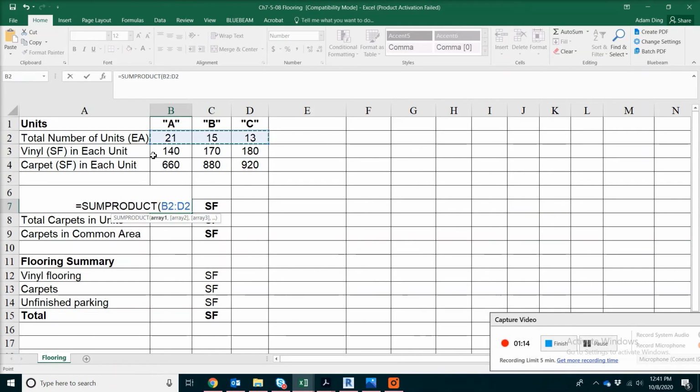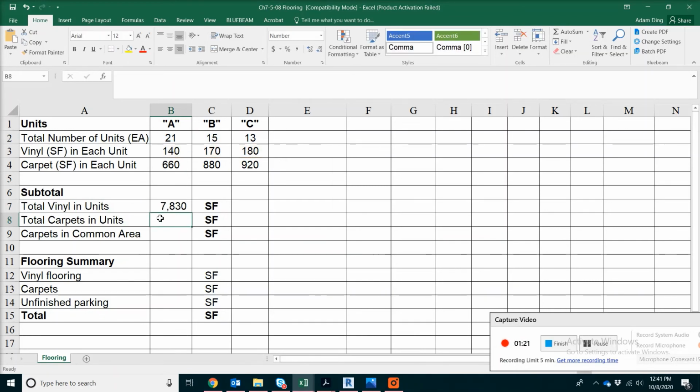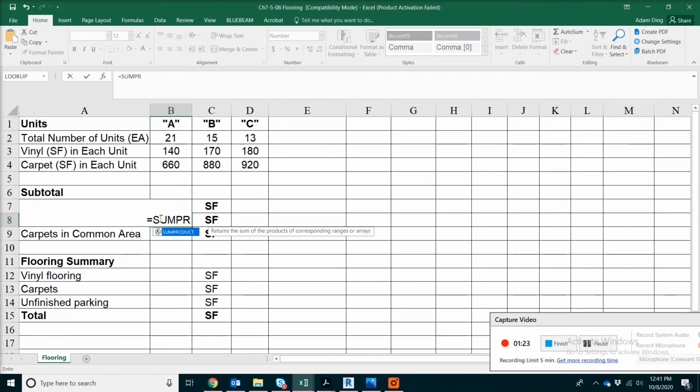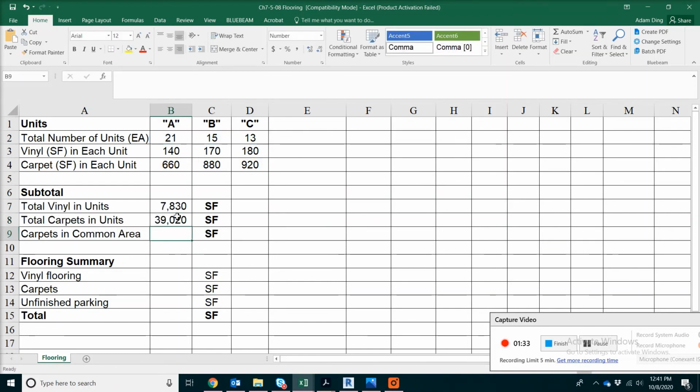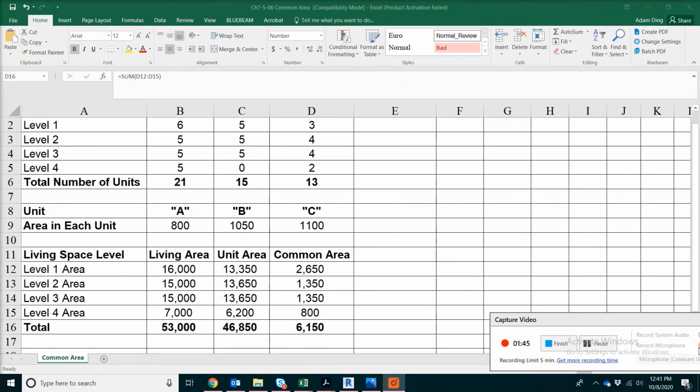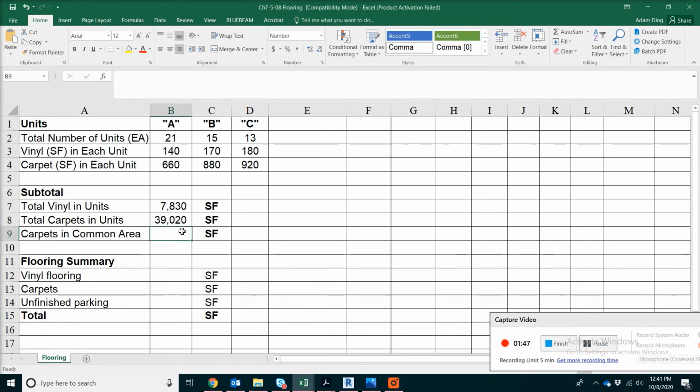SumProduct, the number of units, times the vinyl. We'll just do this again as additional practice: SumProduct, number of units, then carpet. For carpet in the common area, what we do is just go to the previous calculation. Now we'll do a summary.